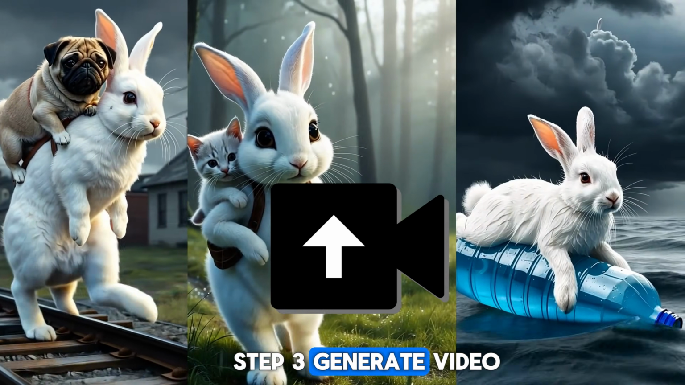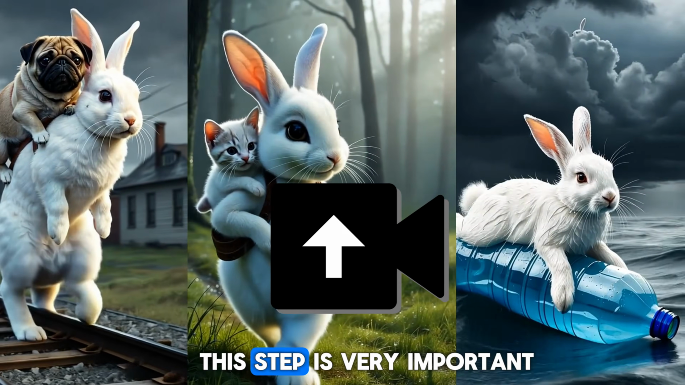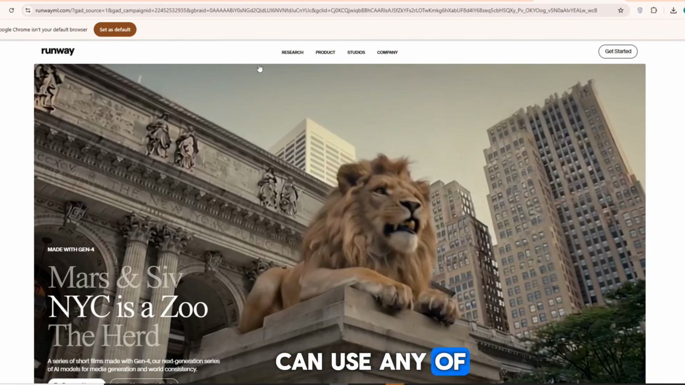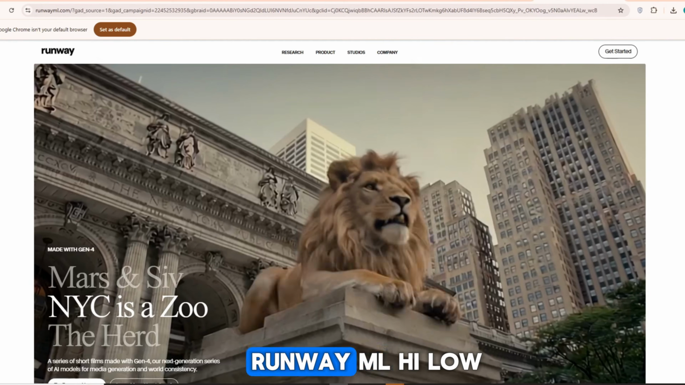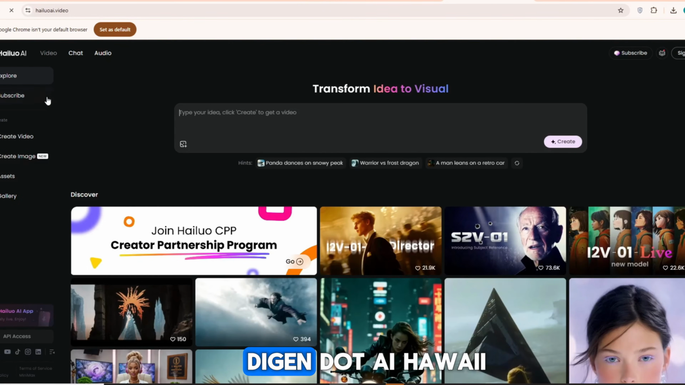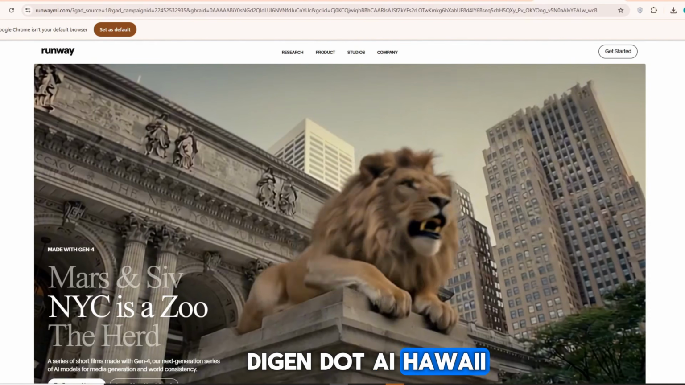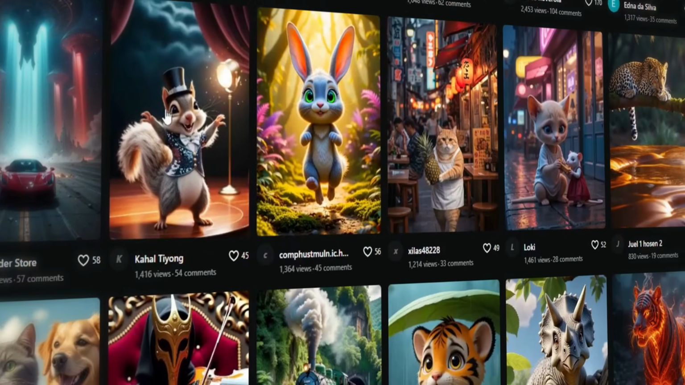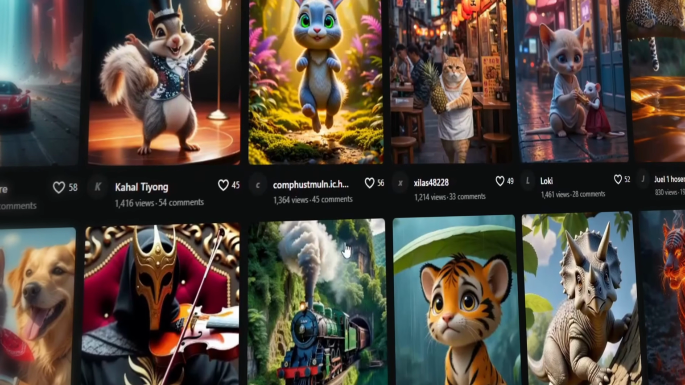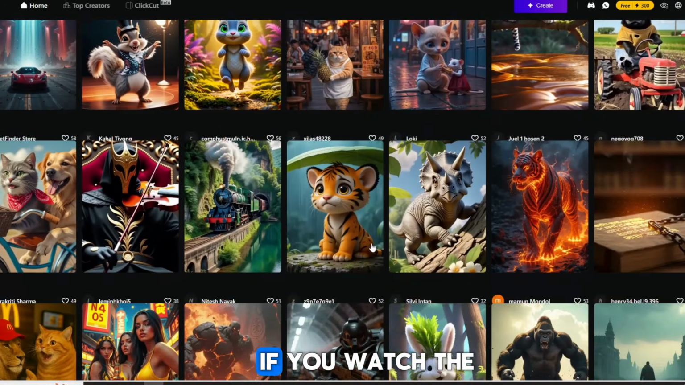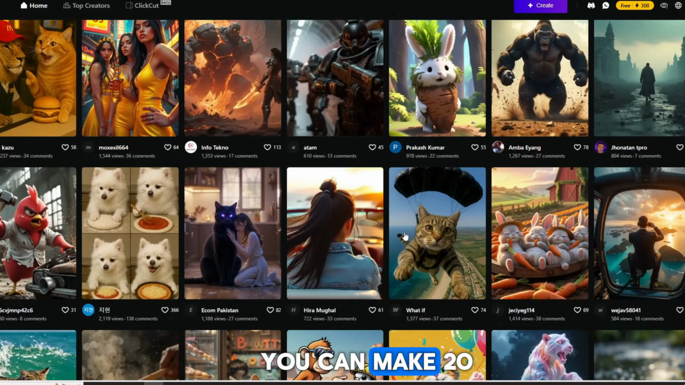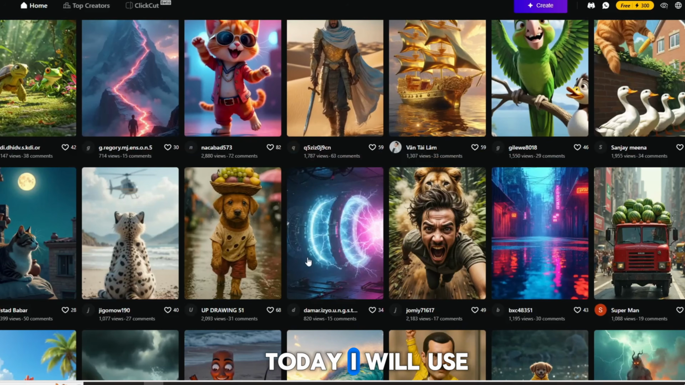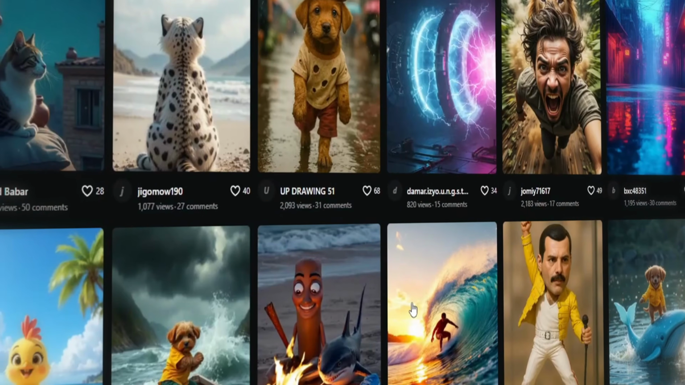Step 3. Generate video. This step is very important. To generate videos, we can use any of these 3 websites: Runway, Hailuo, digen.ai. Hailuo gives you some free credits, but digen.ai gives 300 credits daily, which lets you make about 10 videos. If you watch the videos carefully, you can make 20 to 30 videos in one day. Today, I will use digen.ai.